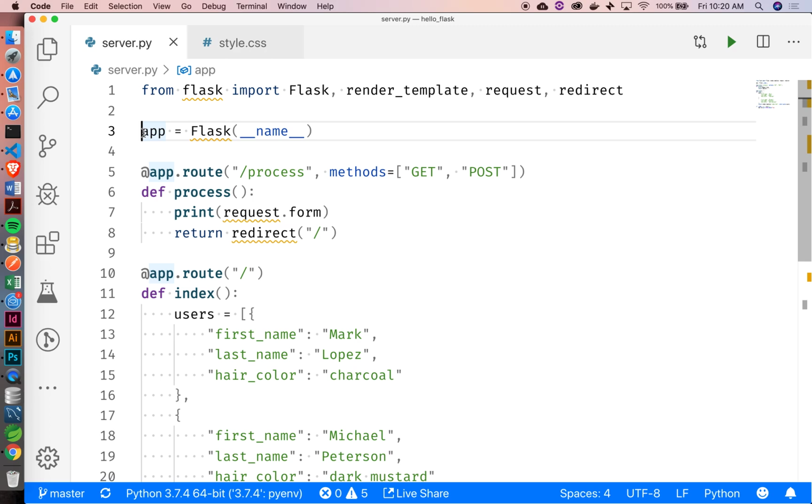Yeah, so what name is going to evaluate to in this case when we run the app directly is it will be the double under main double under, right? However, if we were importing this file from some other file and running it that way, then it would actually be the name of the file. Okay? So this is going to be evaluated to double under main, and then we're going to invoke the Flask class against that, right? Okay, cool.